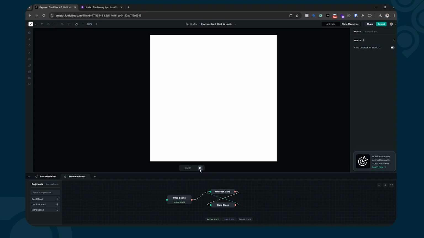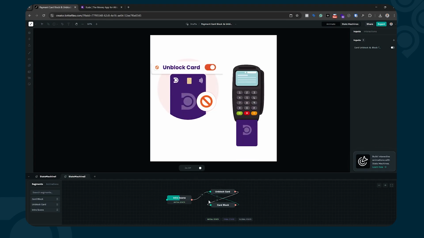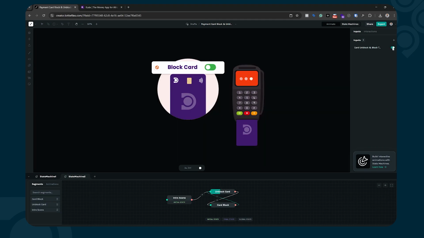So what happens now is the intro scene starts playing, and when it finishes, the user can now interact with the toggle to move to the card unblock state. And once that finishes, users can click on it again to block the card, and they can now switch between block and unblock with this same toggle, with this single input. We are using just one input for this interactive animation. So we've basically built the building block for this interactivity.